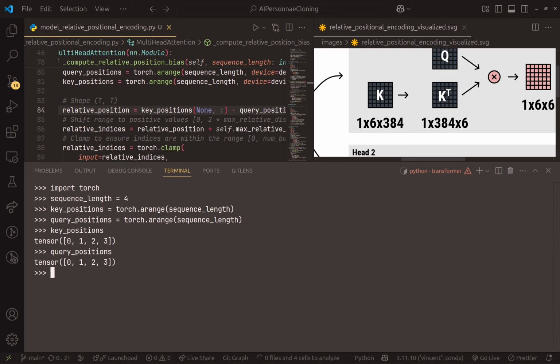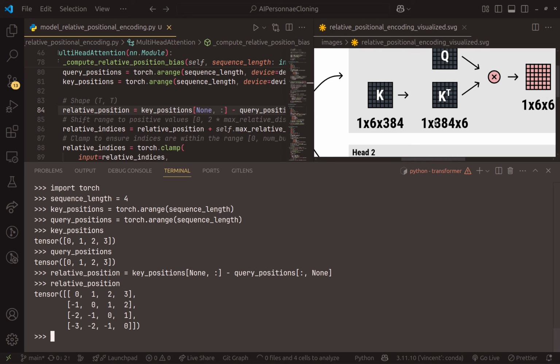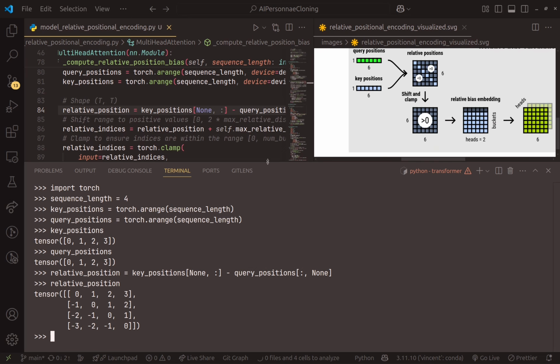Now let's run this code, relative position. So let's look at relative position. As I have mentioned here, the diagonal should have zeros. That's what we have here. The upper triangle contains positive distances. Here they are. And the lower triangle contains negative distances.